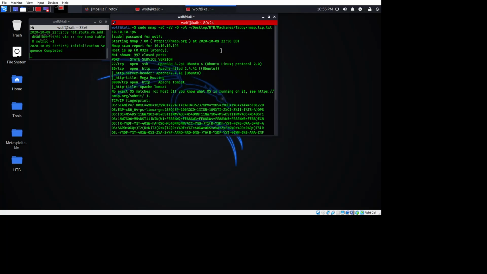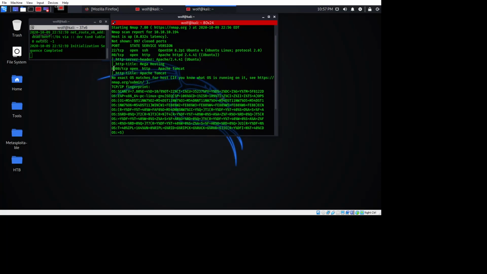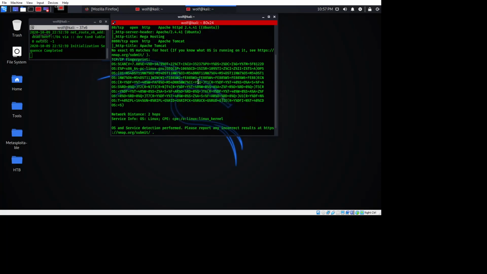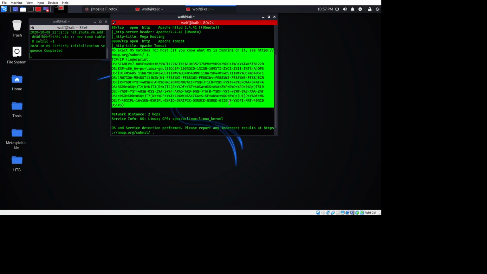Okay, so now that the Nmap scan is done, what you can see here is that we do have SSH open. It's running OpenSSH 8.2p1 on Ubuntu. We also have it hosting a website. It looks like it's running Apache 2.4.41. And we even have a website title called Mega Hosting. Down here further, we see port 8080 is also open, which is an Apache Tomcat server. And then we have further details on the OS, things like that.